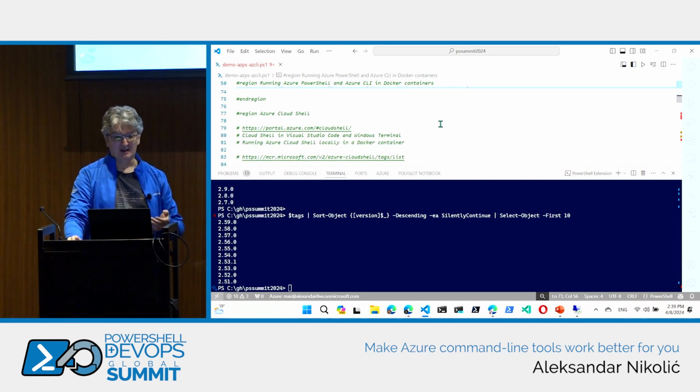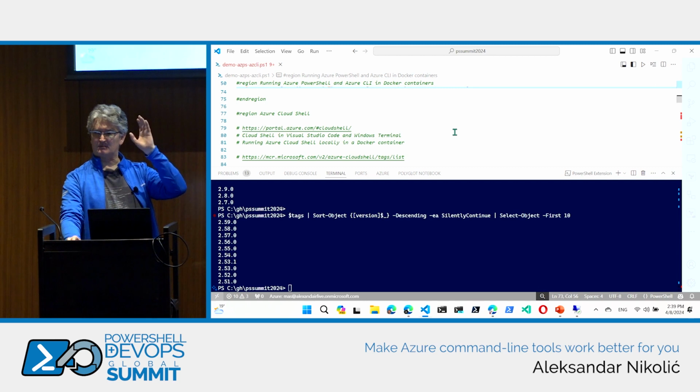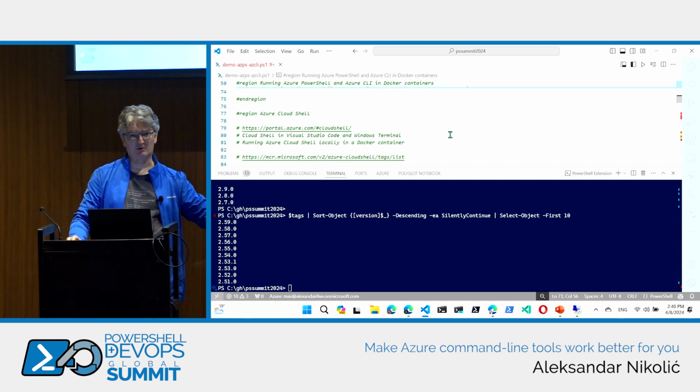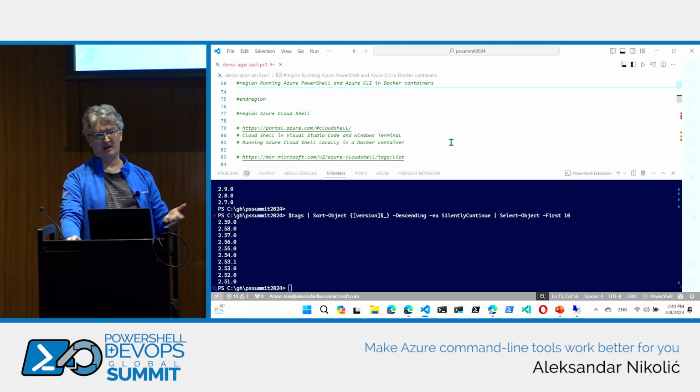Really great. Azure Cloud Shell. Azure Cloud Shell, as I say, is a hosted environment for running Azure PowerShell, Azure CLI, and all the other command line tools connected to Azure in a browser. Okay, that's the main goal.